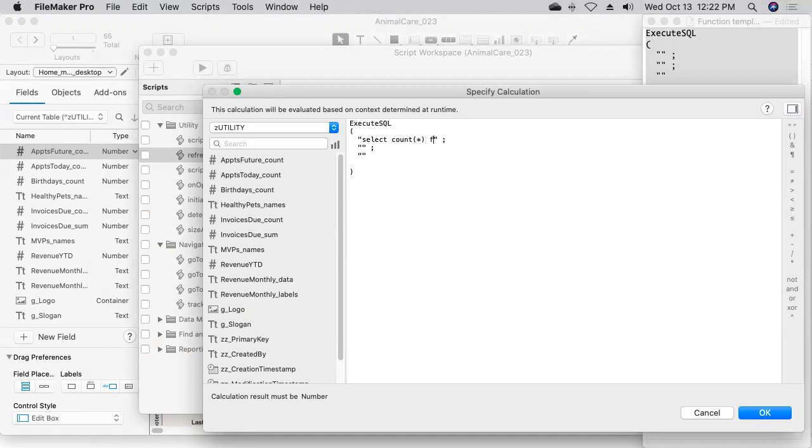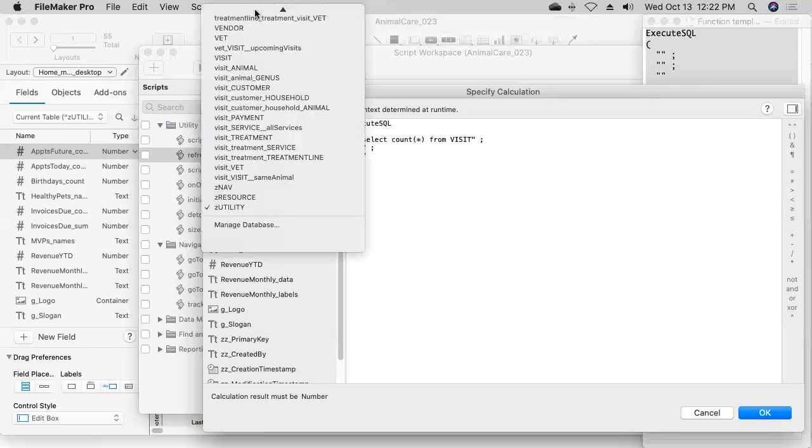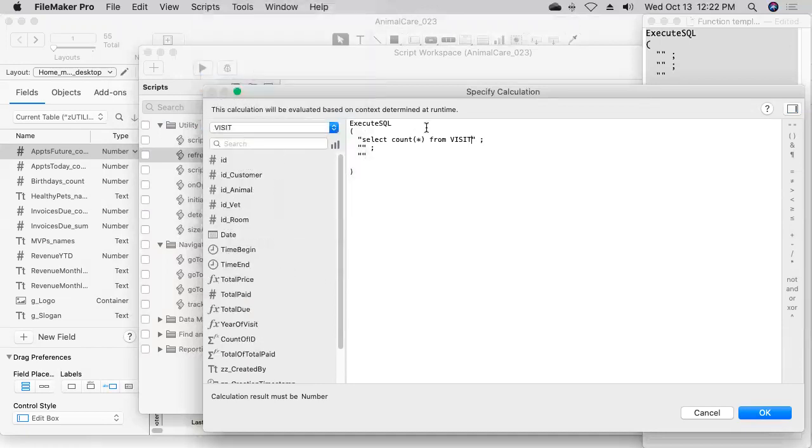Rows from where? Well, from our visit table. And there's a table called visit. Those of you who have been regular attendees know the table structure of this animal care clinic database. So we're going to say select and count the number of rows from the visit table where date equals, and then we want today. So I'm just going to put a question mark there.